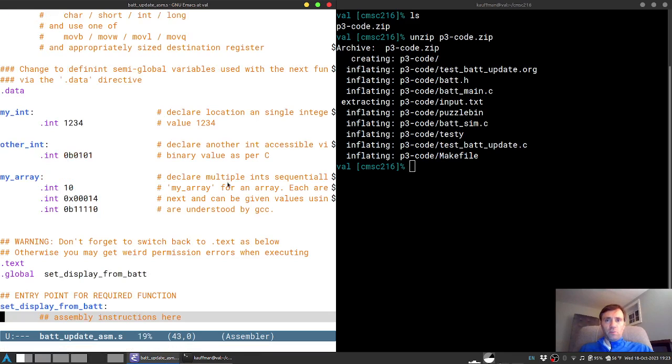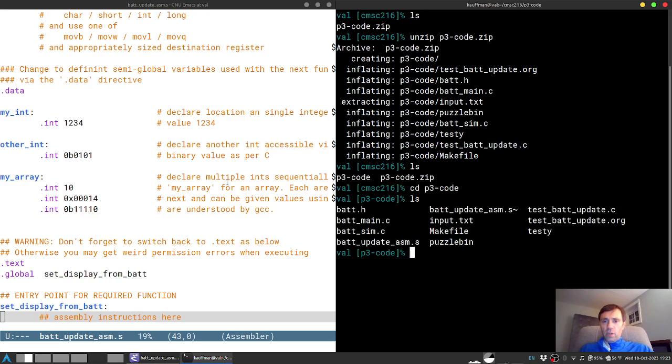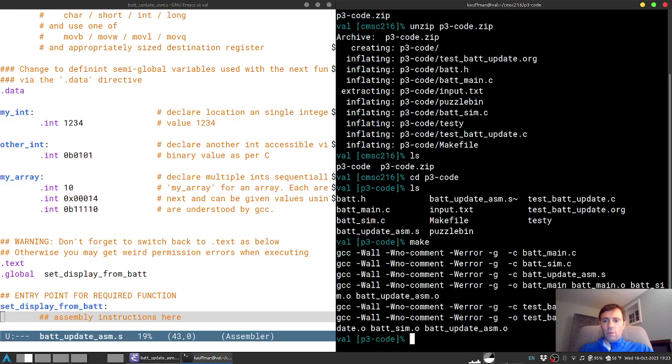So at this stage, it's probably worthwhile to give it a whirl and see if it compiles. Let's see, I need to change into the P3 code here. And you can see I've got my bat update asm.s, and the little tilde file is the backup file that Emacs creates, which helps me recover if I lose something. But I should be able to do a make at this point, which will compile everything. And lo and behold, it compiled out of the gate.